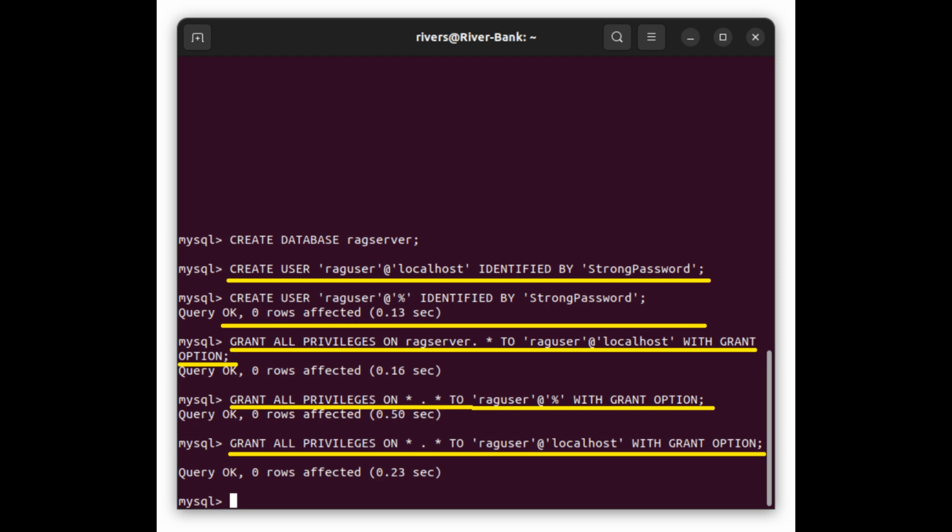We'll grant all privileges to the database we just made. Grant all privileges on, and then we'll enter in rag server with a period. We'll then add a space and asterisk, followed by 2, and then we'll direct it from rag user to localhost with the grant option. This will grant all privileges for the rag user at localhost onto the rag server.